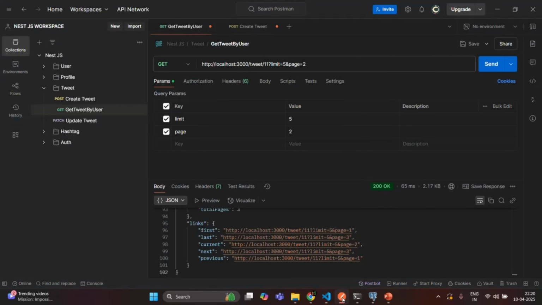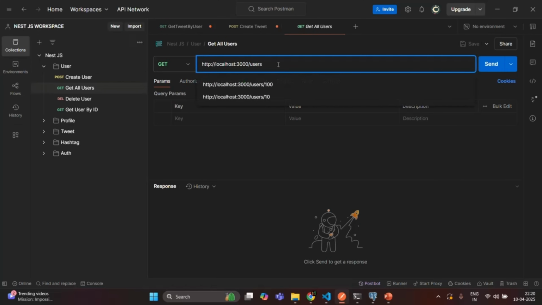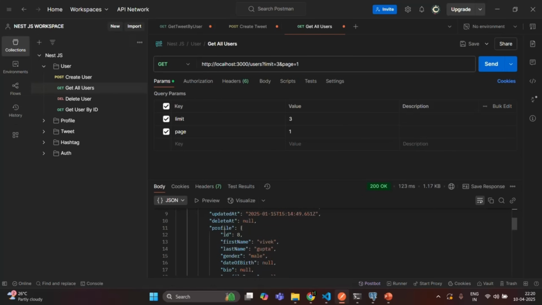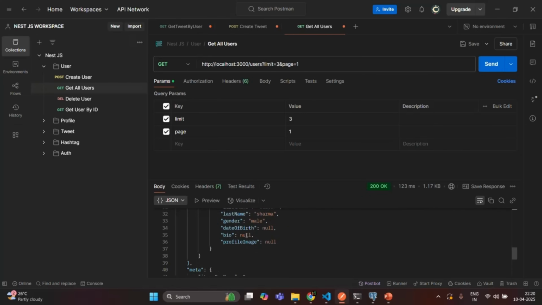Let's go to Postman, and here let's go to the users folder, and let's go to the get all users request. And here after the users, I'm going to specify the limit as 3 and page equals 1. Let's send the request, and in the response, you see we have the data property with all the users. So here we should have only 3 users because we have set the limit to 3.